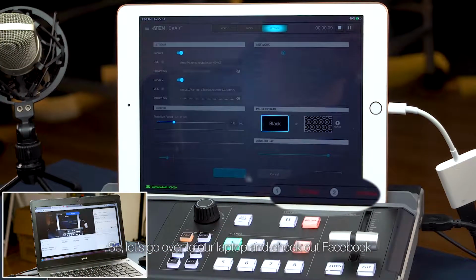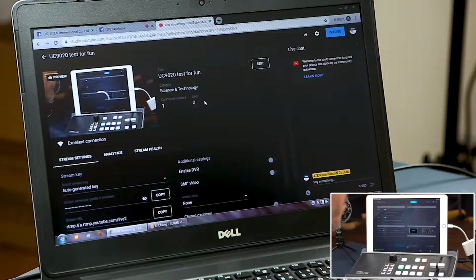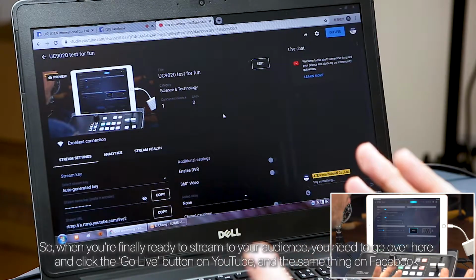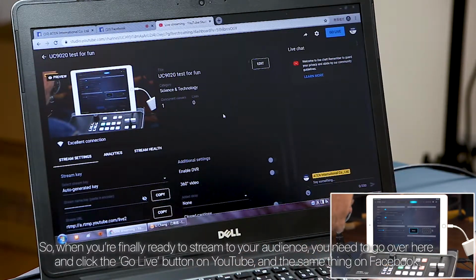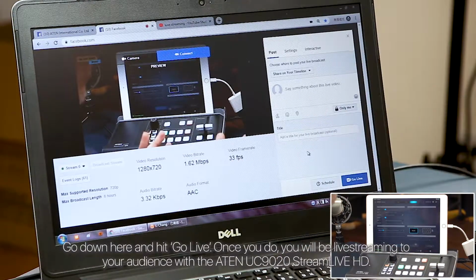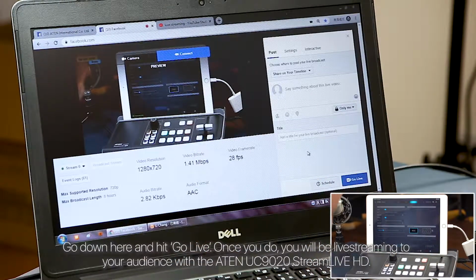So let's go over to our laptop and check out Facebook. Yes, we are streaming to Facebook. And then let us go to YouTube. Yes, we are streaming to YouTube. So when you're finally ready to stream to your audience, you need to go over here and click the Go Live button on YouTube and the same thing on Facebook. Go down here and hit Go Live. Once you do, you will be live streaming to your audience with the ATEN UC9020 StreamLIVE HD.